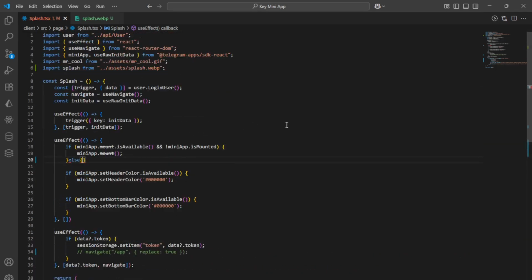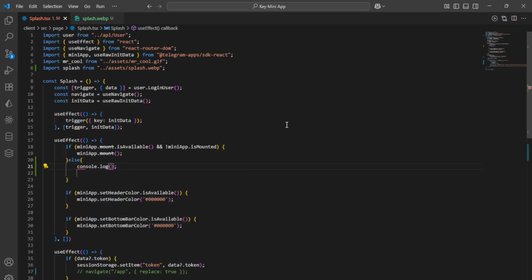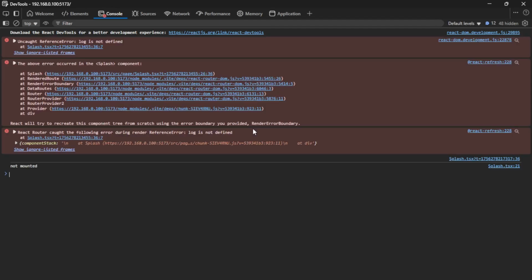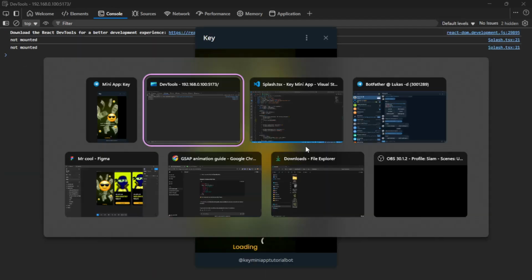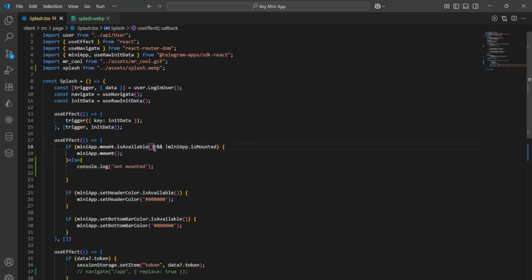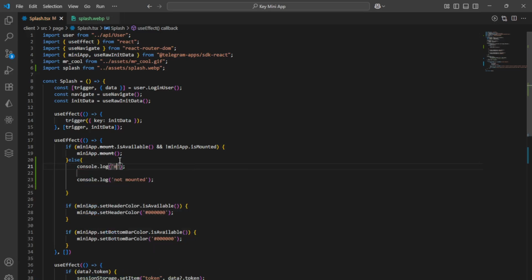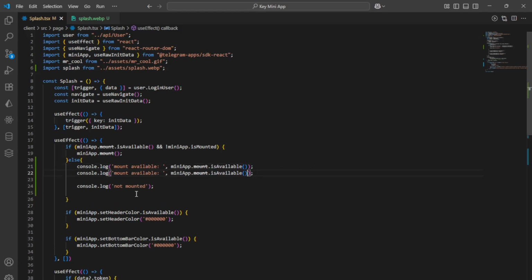First of all, I write here a console log. I am interested to know if that is available or not mounted. Okay, so that is the first possible issue, which is that the mini app is not mounted. Now I want to see if the mini app is available or not. Console log mount available, and then the next thing, mini app available.